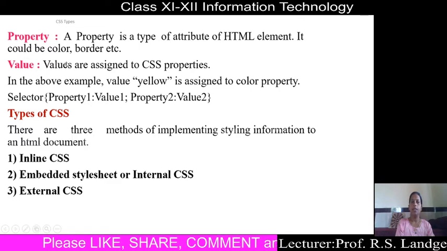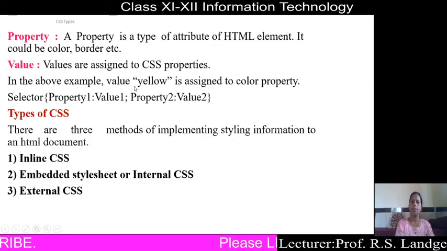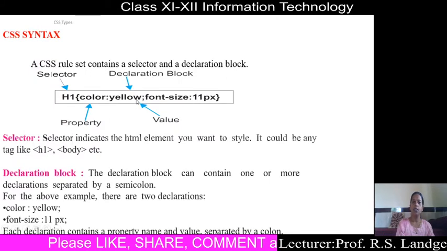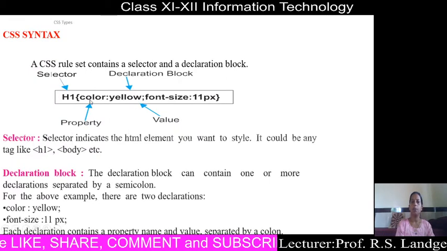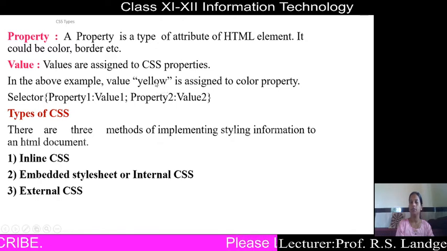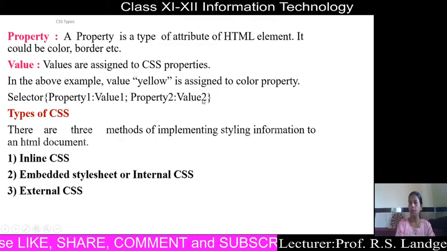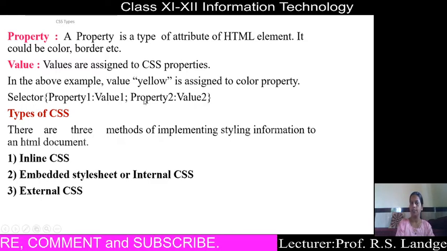Value means values are assigned to the CSS property. Each property has its own different values. In the above example, the value yellow is assigned. In this example, value yellow is assigned to which particular property? Color property. Means color is the name of the property and yellow is the value assigned for that particular property. That means selector, property 1, its value 1, property 2 and its value 2. This is also the syntax of CSS.